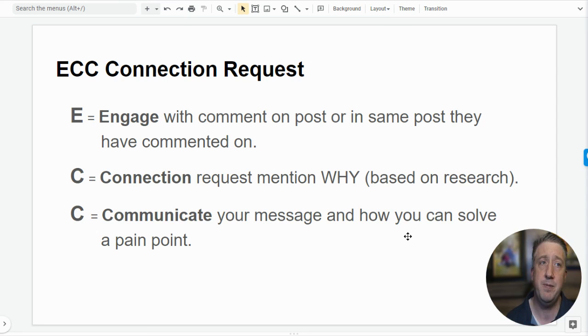When you find a pain point, so we call this the ECC method. So engage, connect, and communicate. Engage, connect, and communicate. All right. So when you find that pain point, then invite them into your funnel. And that's as simple as it is.